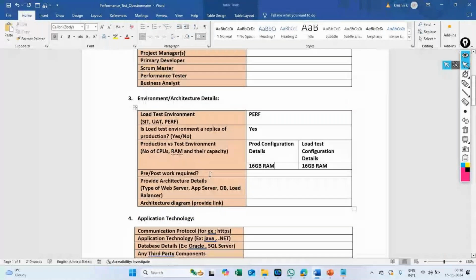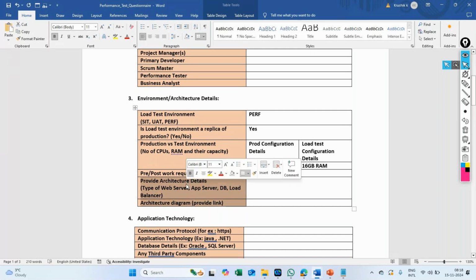And then, is there any pre or post work required? So we are asking them whether there will be any pre or post work required to work on this application. Then we are asking them to provide architecture details, like what web server they are using, what app server they are using, what database server they are using, and which load balancer is being used. So the architecture diagram, architecture details, link and data we are asking in this section. Any questions?